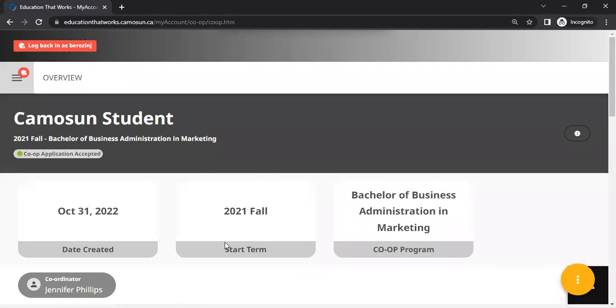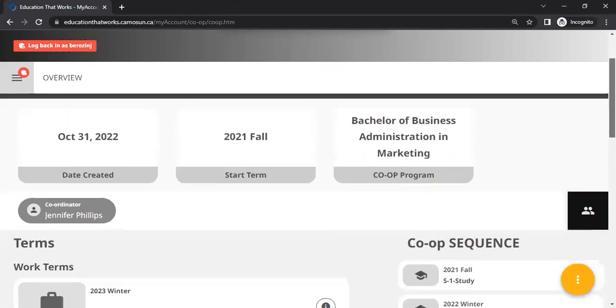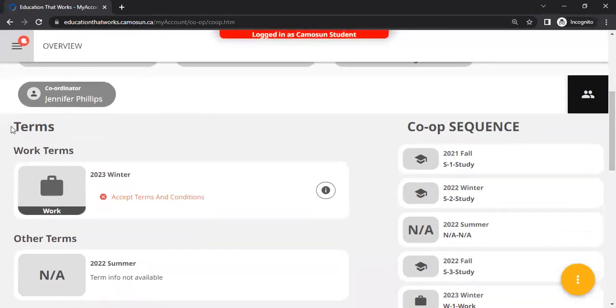Now, this will show up to you. We will scroll down a bit, and then we'll go to Work Terms right here. This. And then we requested for winter 2023. So here, accept terms and conditions. You see this. So you click on it.